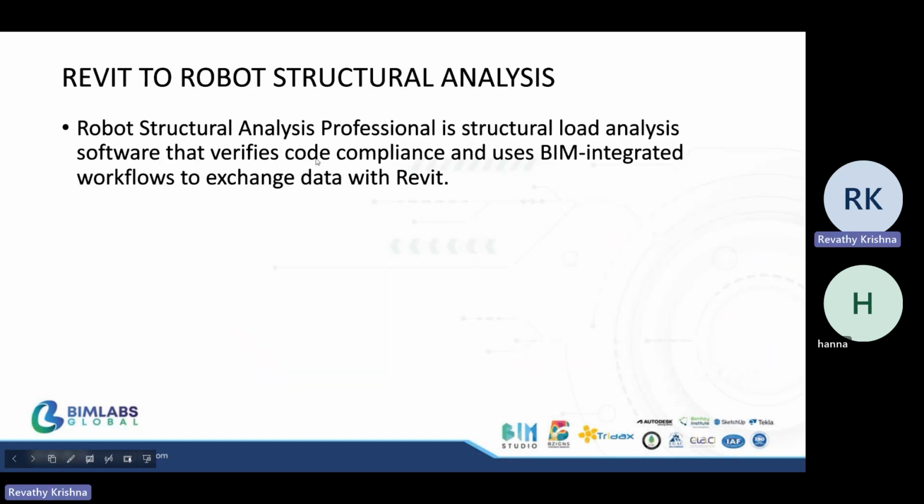Today I'm going to discuss how to export a model from Revit to Robot Structural Analysis, because the ISM plugin in the latest version is not working properly. That's why I'm showing this. Robot Structural Analysis is basically a load analysis software that verifies codes using a BIM integrated workflow. The BIM integrated workflow indicates we can simply convert the model from Revit to Robot Structural Analysis, or vice versa, from Robot Structural Analysis to Revit.